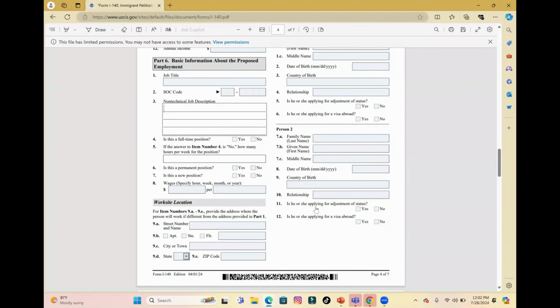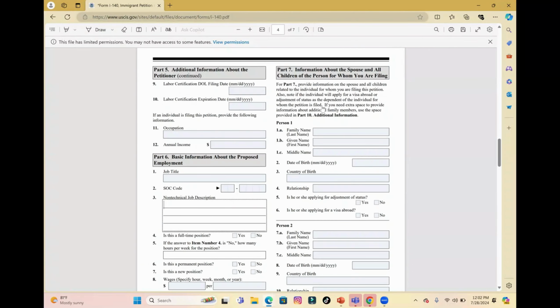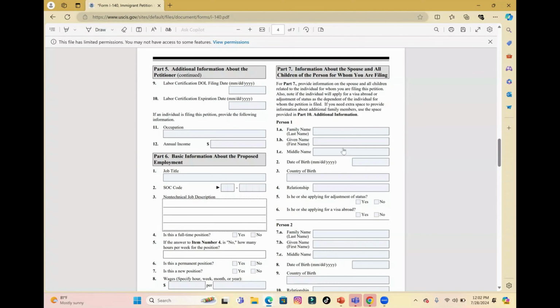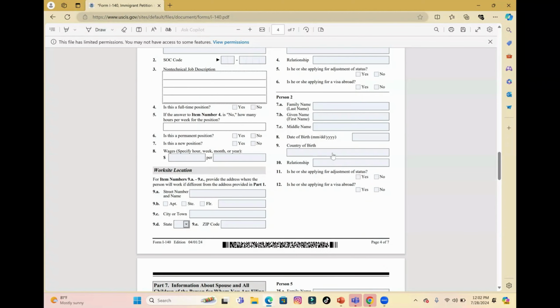That is information about your spouse and all children of the person for whom you are filing. You have to collect the details about your immediate family who might be included in your petition, and you have to list your spouse and your children with their personal details. That is very straightforward. All of what is being asked is very straightforward here. In part 7, ensure this section is comprehensive to include all dependents accurately.